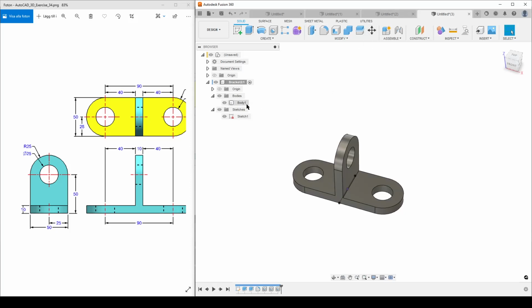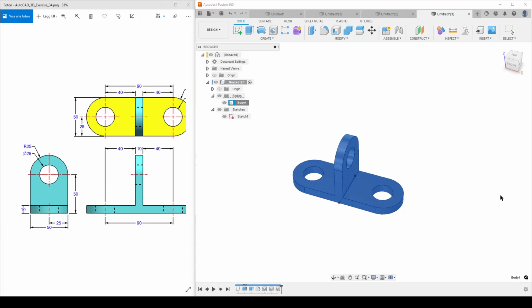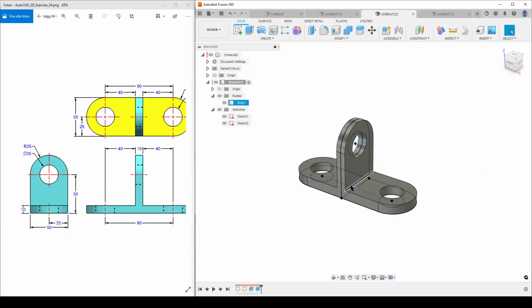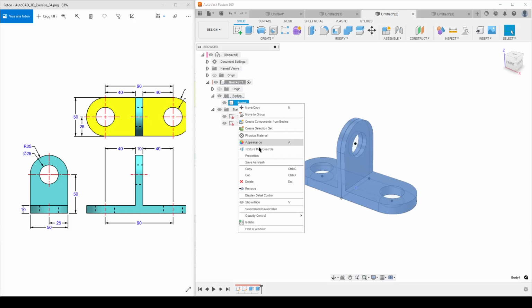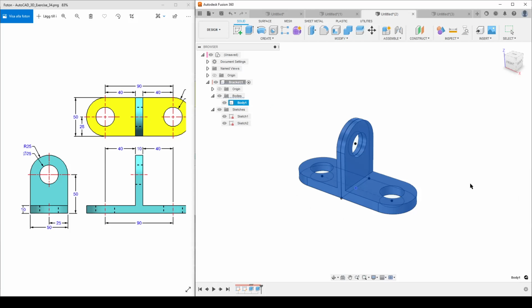We can check it. If you right click and select properties, you can see the volume here is 79,726.2156. And okay, let's move over to where we have three sketches. Right click the body, properties, 79,726.2150. Yes, the volume is the same. Even though we have 1, 2, we have 5, 6, and we have 9-digit precision. So that should be good enough.